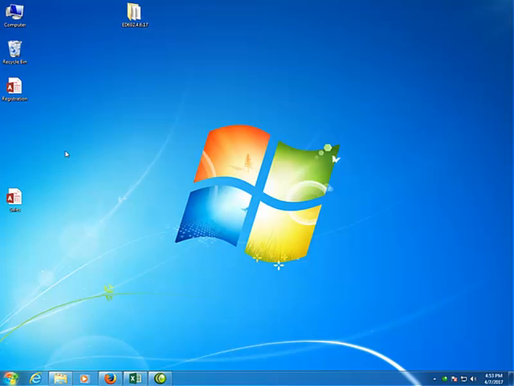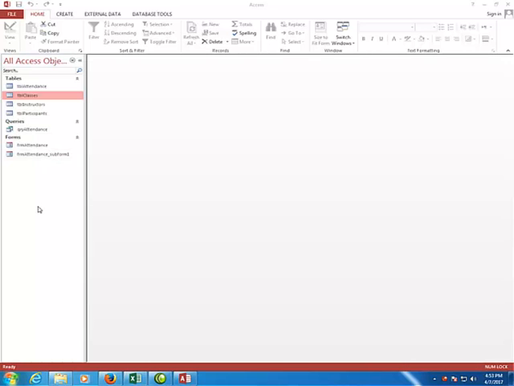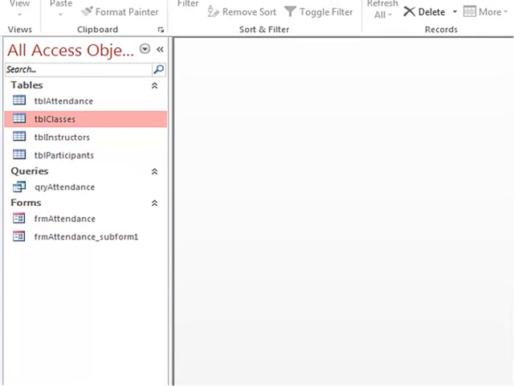Okay, so I'm going to open the database again, but this time I'm going to hold the Shift key down so you get to see this section of the database that you didn't see before.